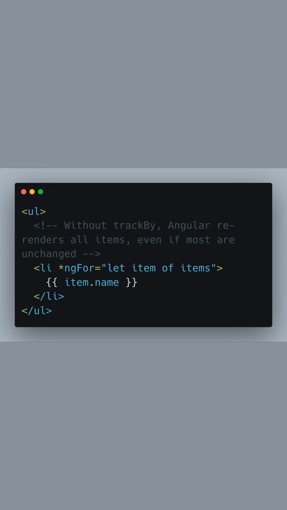As you can see, trackBy is a simple but powerful way to optimize performance, and it's highly recommended when working with lists in Angular.